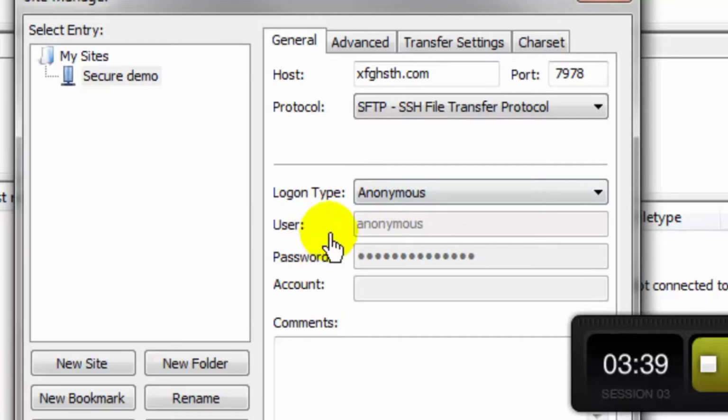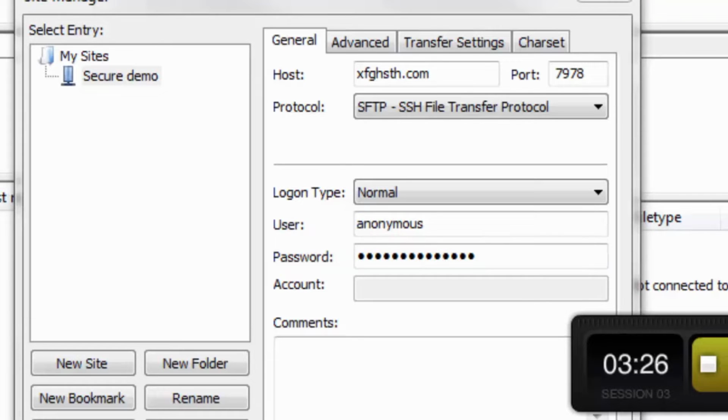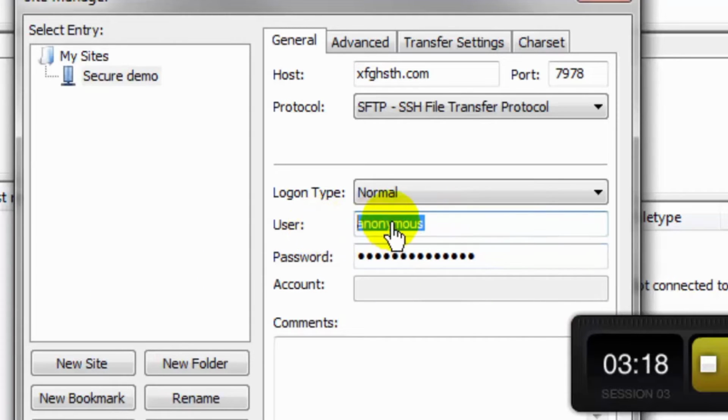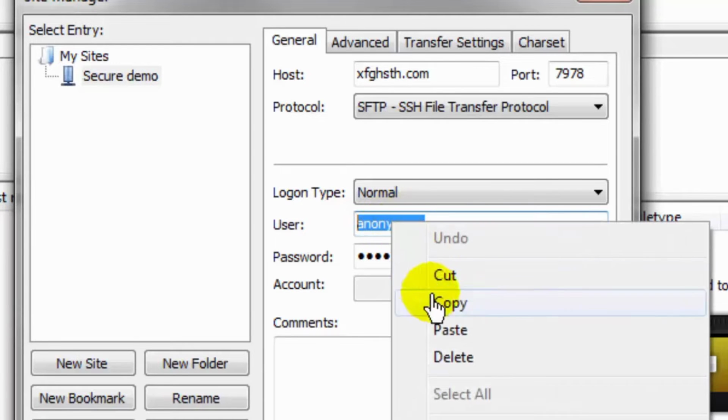The rest of the stuff here is just like you would normally log in to your normal FTP account. Under login type, I'm going to go with normal. And under user and password, just put in the username and password that was given to you by your hosting account. And that's what I'm going to do now, copying and pasting. Whenever you're copying and pasting like I do, make sure that you're not adding any additional white space or blank spaces to the beginning or to the end of that password or username.